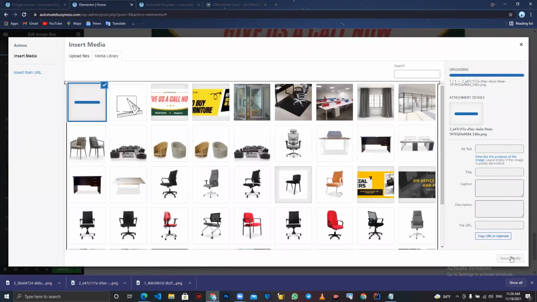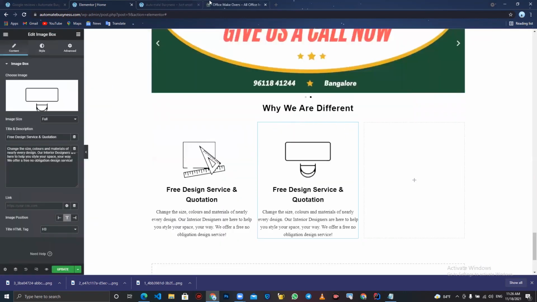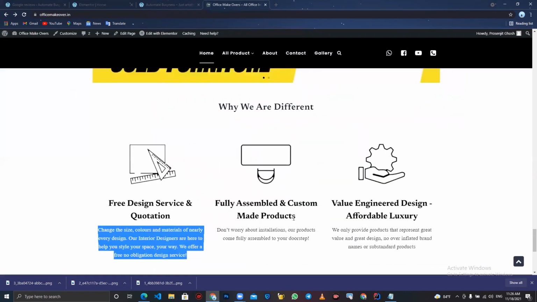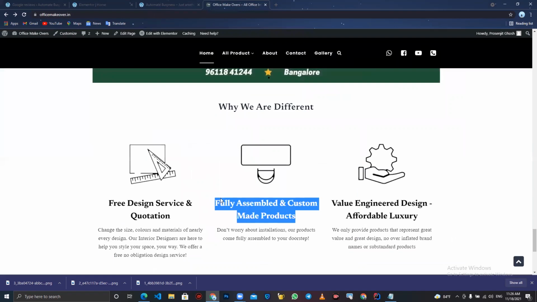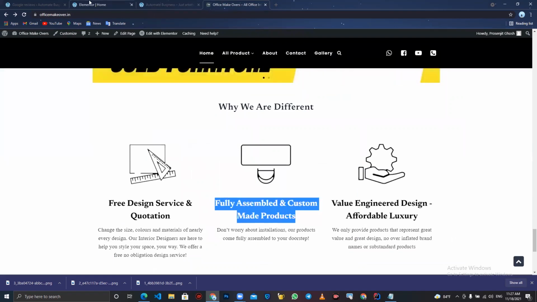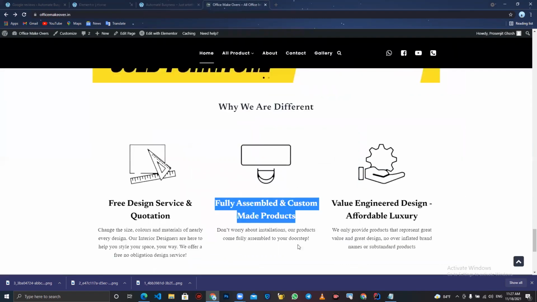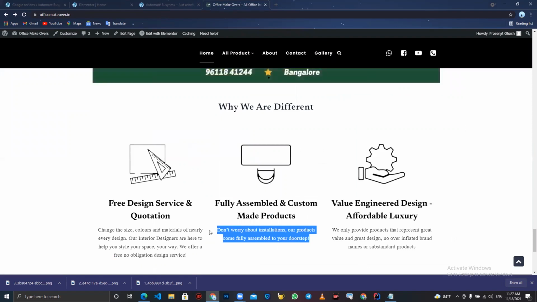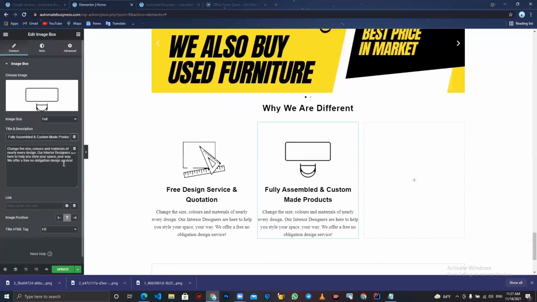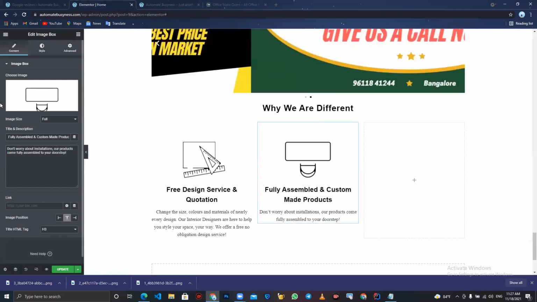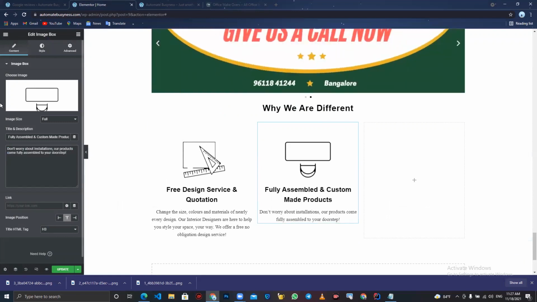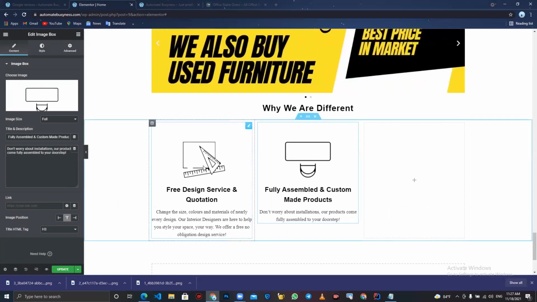Our next reason is fully assembled and custom-made products. It means you will do the assembling and guide the customers in the assembling part, as they may face some challenges. This description is not copy-pasted content; we wrote it, it is unique content.